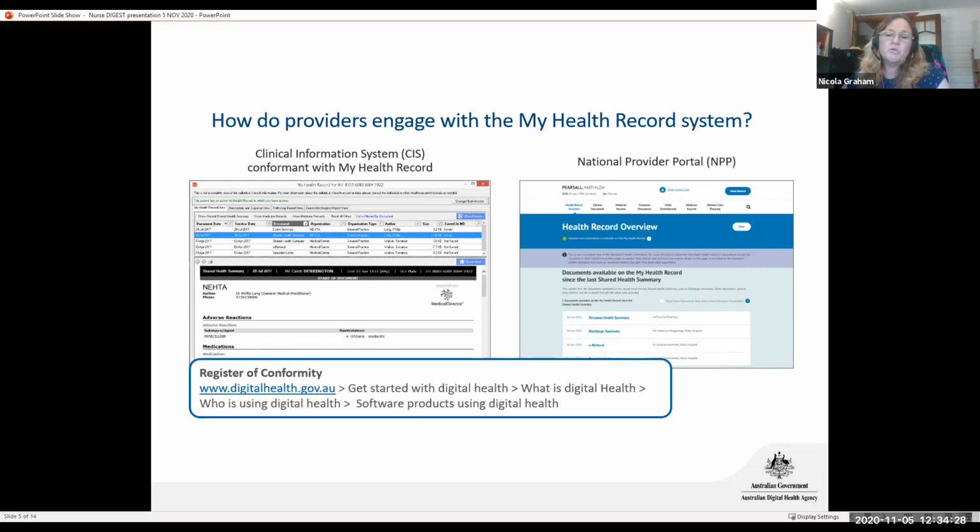Now, we can talk a bit later on about this, but we have got ODT sessions that the agency is running with one of the educators, so if you need more information after the session today, you can certainly join in one of those.